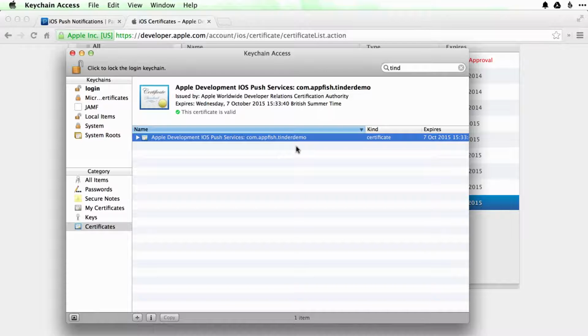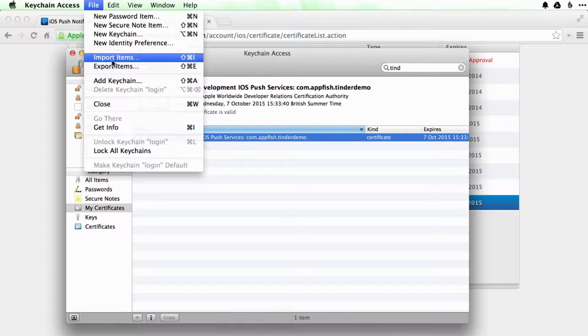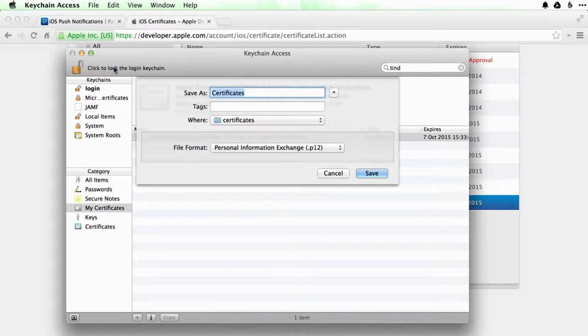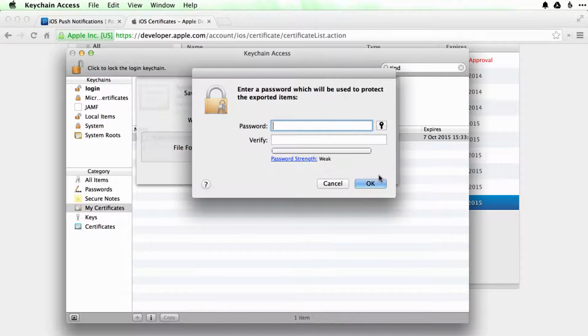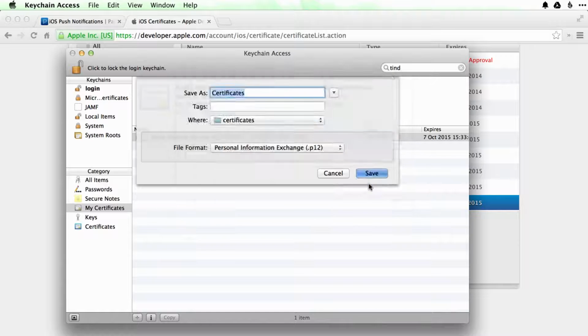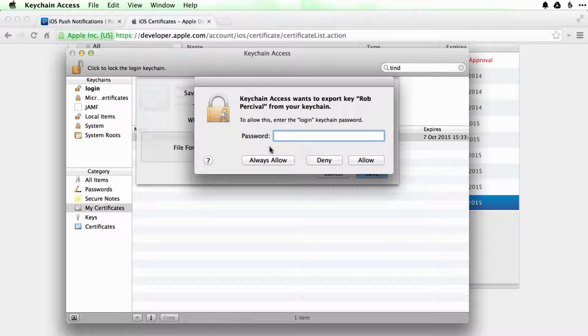Good stuff. Now we want to export this certificate. So we go to File, Export Items, and we'll save it as certificates. You can rename it to something more sensible if you like, and then just click Save. I'm not going to create a password for it. You can if you like. And here you just need to enter your login password.